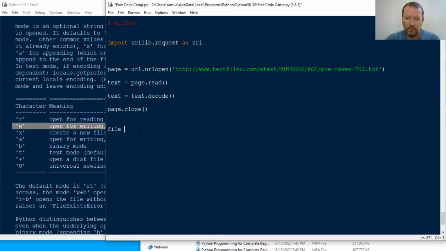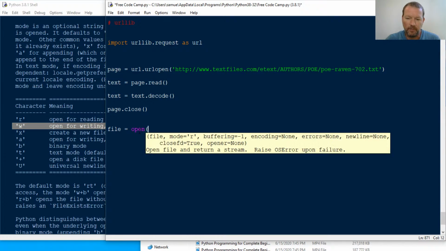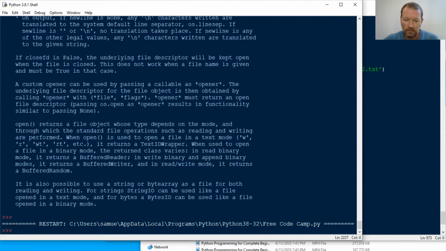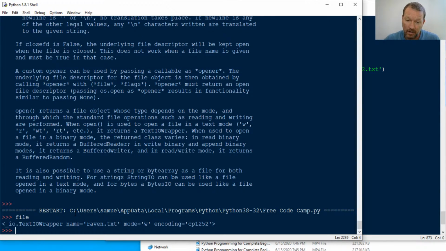So now we're going to create a file object. We're going to open it. What are we going to name it? We're going to call it the Raven.txt. Then we're going to write to it. All right. So now I have a file object. Okay, I got a file object.